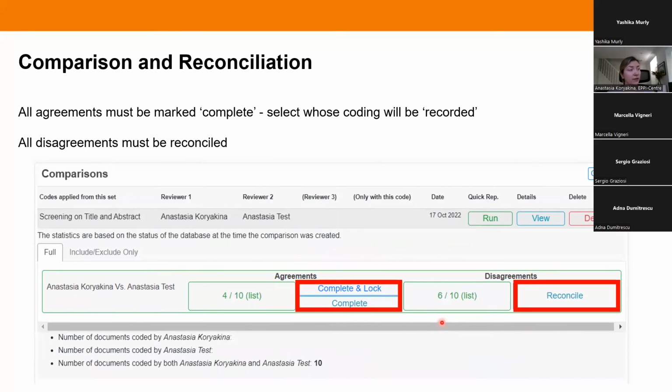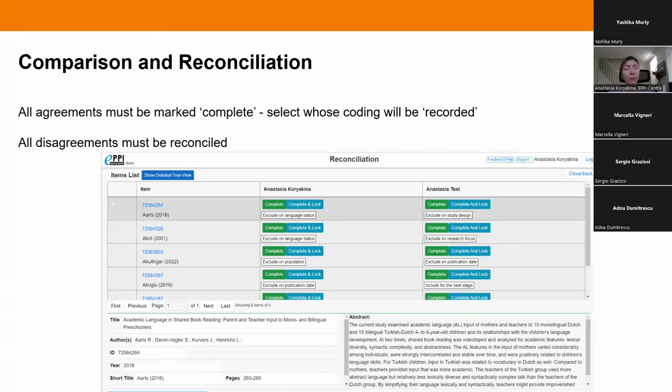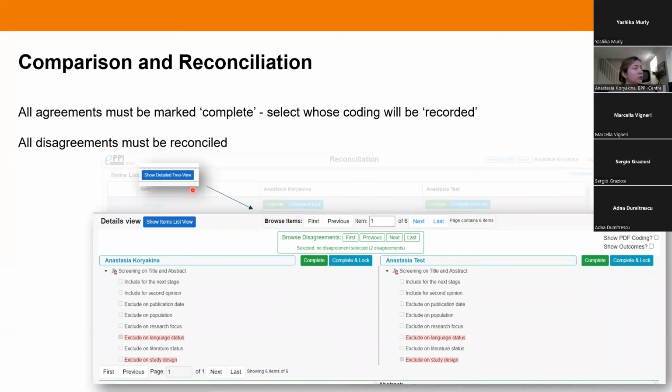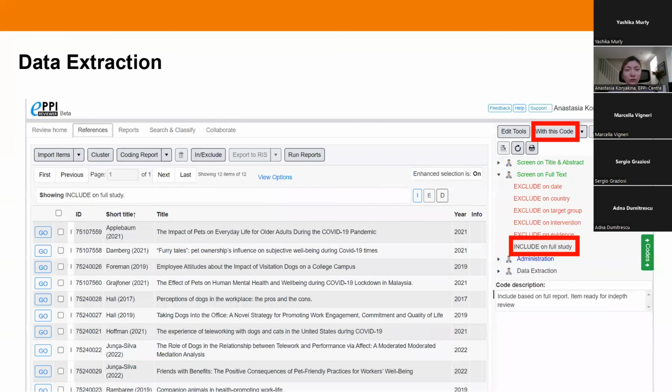So once you run the comparison, you will need, as I said, to complete agreements and to reconcile these agreements by clicking on this button. What you'll be able to see is the list of all items where reviewers disagreed, which codes they assigned, and you'll be able to make your final decision which coding should be marked as complete and visible to all reviewers and will remain in the review. You also can click on the Show Detailed Review to see the whole coding tool that was used to code these items and where the discrepancy is located. Once you did that, you are ready to extract data for your review.